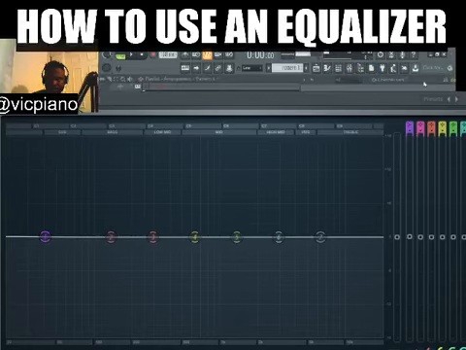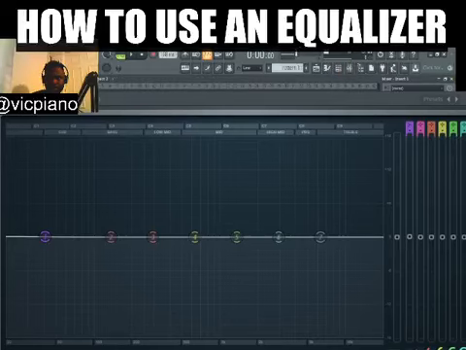So this particular one I want to load up, it's called a graphic. Let's see. Detached. Okay. So this one is called a graphic equalizer. Let me show you how it is.